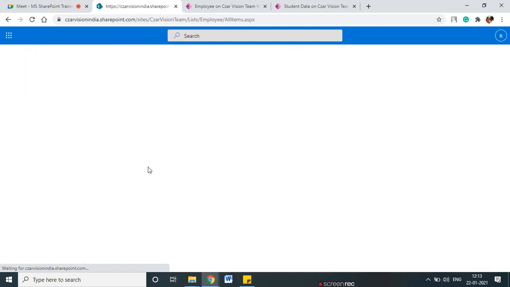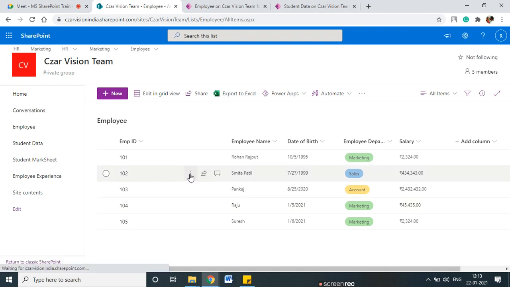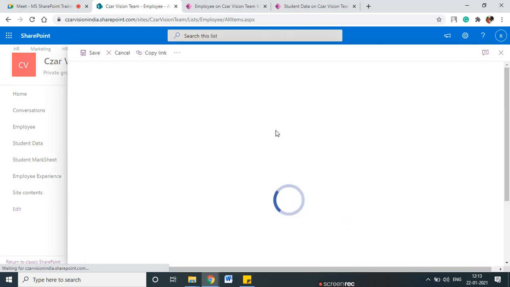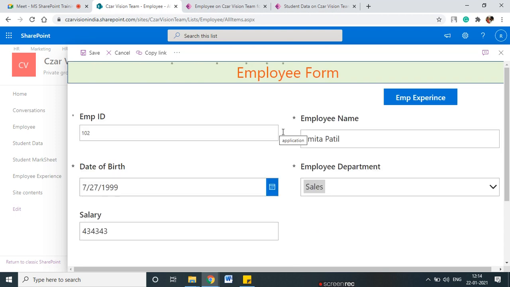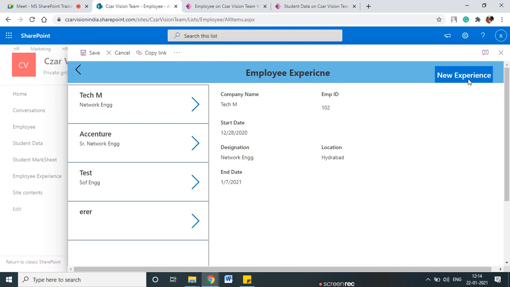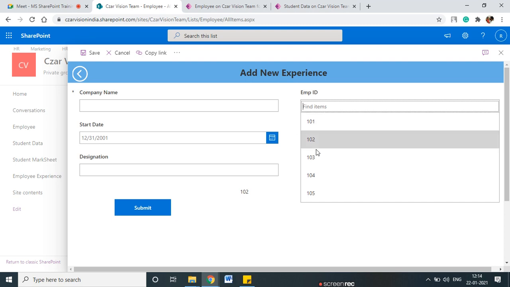So check here. Now click this, edit. Try experience, new experience. No, by default it needs to appear there. Okay, so it's not working.